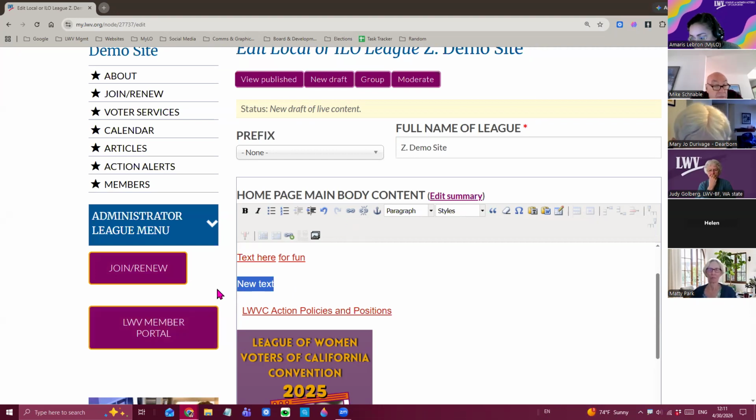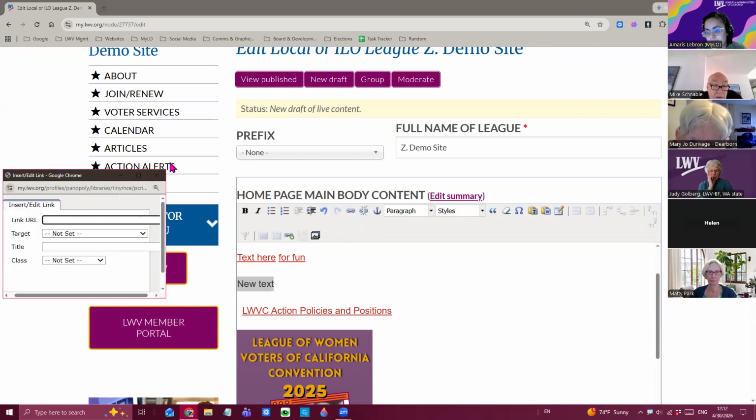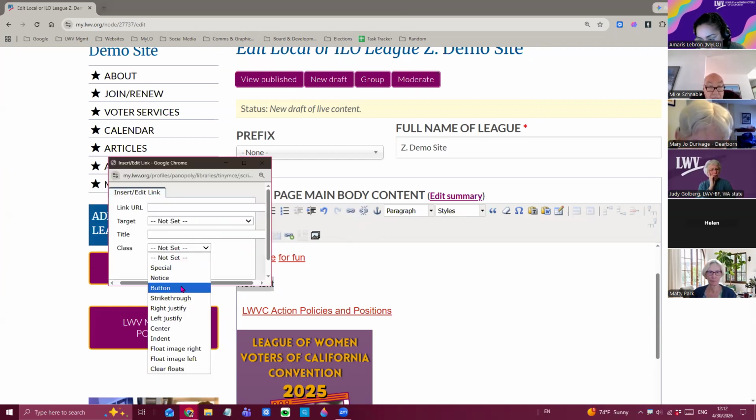So if we select the text, I'm going to click outside of the window to make it gray, insert edit link. It's the class selection down here. Well, wait a minute. But do it the way I do it, so I know how to do it.